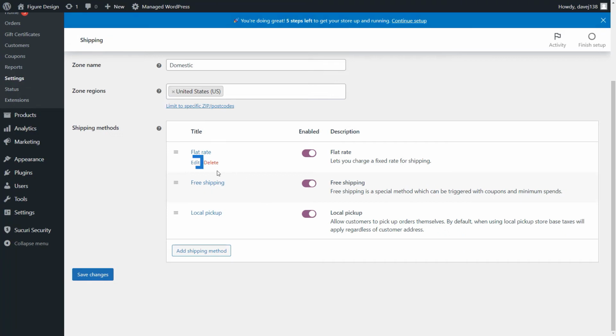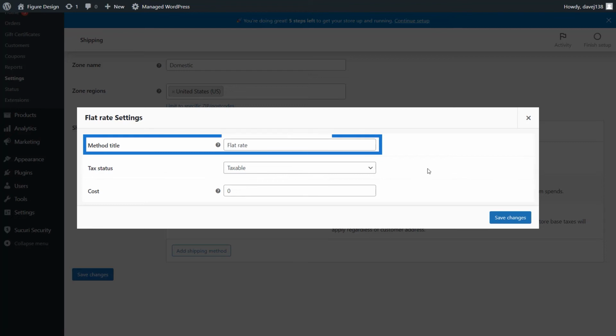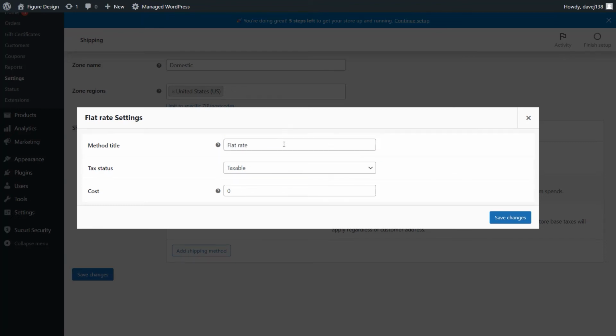Click Edit next to flat rate. Under Method Title, enter how you would like this option displayed for your customers. I'll enter flat rate shipping. Next, select taxable or none. Choose taxable if you are applying a tax rate to the flat rate shipping cost. In the cost field, enter the total cost of the flat rate shipping. This will apply to the entire shopping cart for the customer. I'm going to set my flat rate to $10 and select Save Changes.